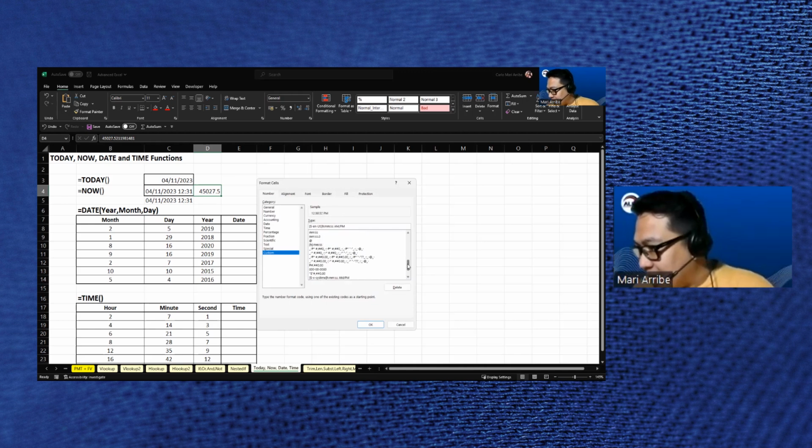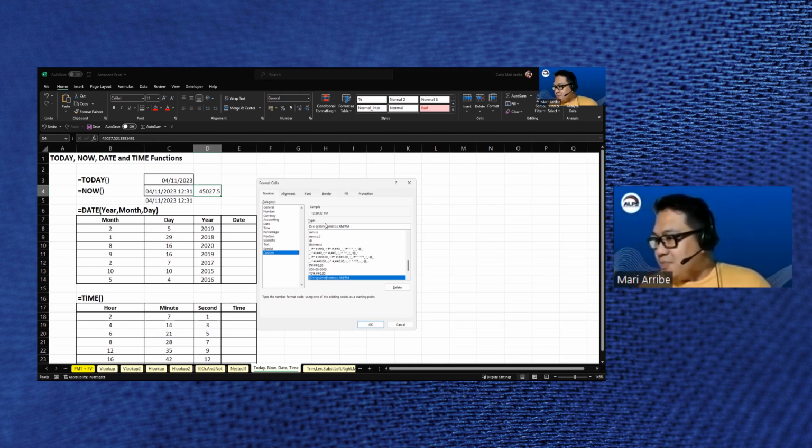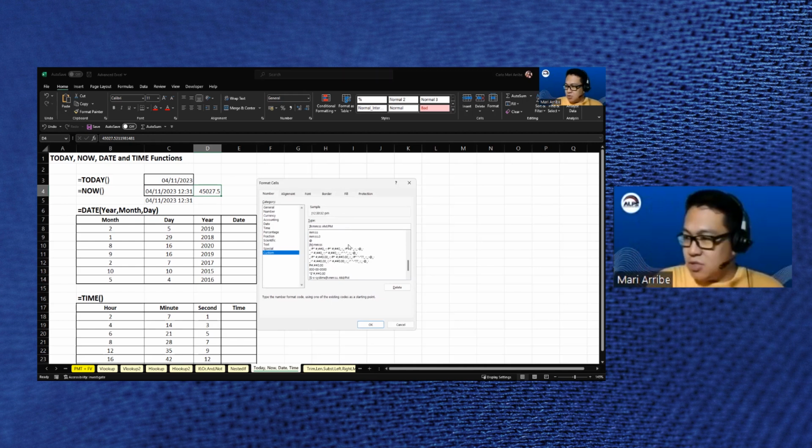Or ito, wait, hanapin natin. Date, time, or custom. Actually, let me just system time. Let's do TD, YYYY. Yan. Okay. So, I don't know if you noticed, no, but this part, dun sa type, this is kind of like my formula bar dun sa format cells. This is the format that I need to come out. Kaya yun yung sample, yun yung lalabas din. I'm going to click OK.